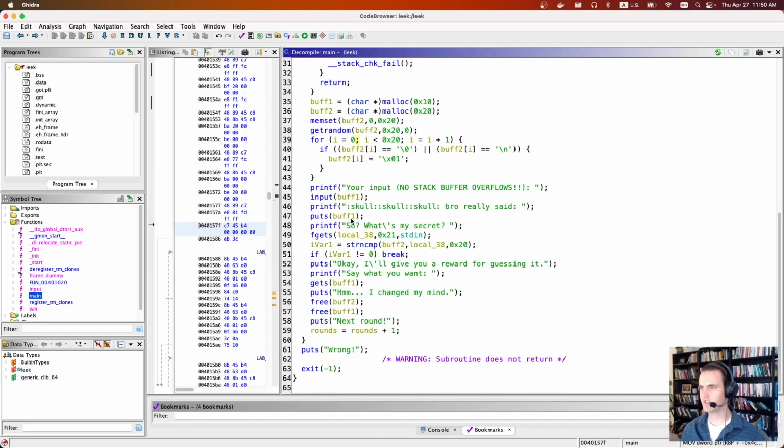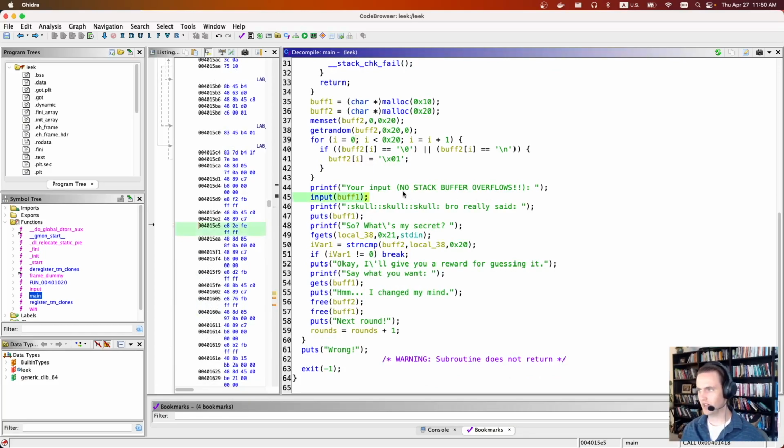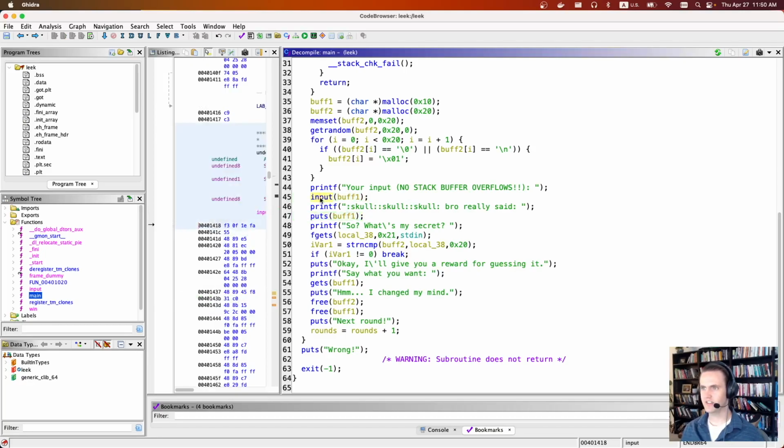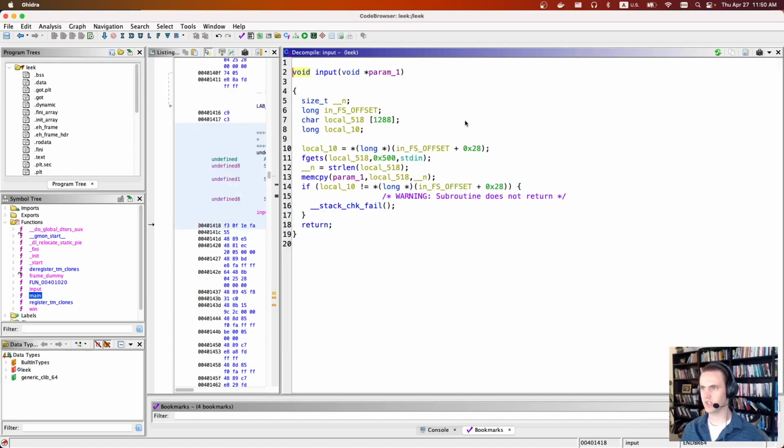So anyways, it's going to say no stack buffer overflows, because technically we're doing a heap overflow. It's going to read input, and then it's going to tell us what our input was. And this is just reading input. There's nothing too exciting about this one.